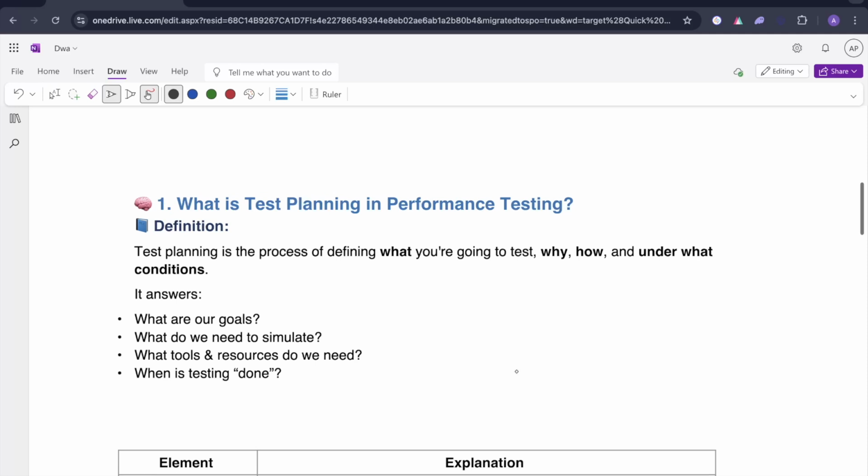So the very first topic which we are going to learn is what is test planning in performance testing. A very classic definition: test planning is the process of defining what you are going to test, why, how and under what conditions. It's a very simple thing to understand, not even a big deal. Basically, it's just a process where you understand why you are doing the performance testing, how you will be doing it, and under what conditions you have to execute it.